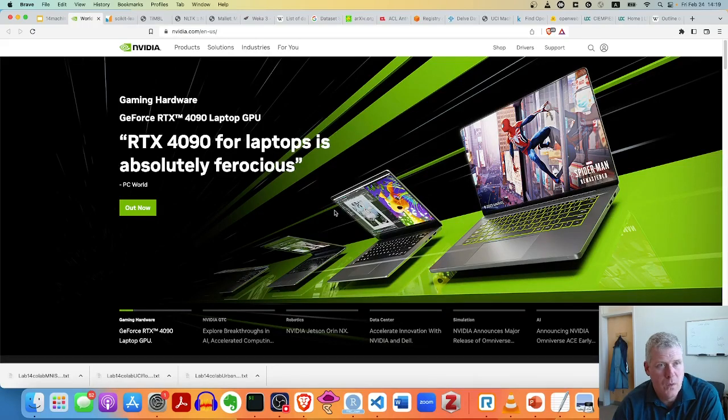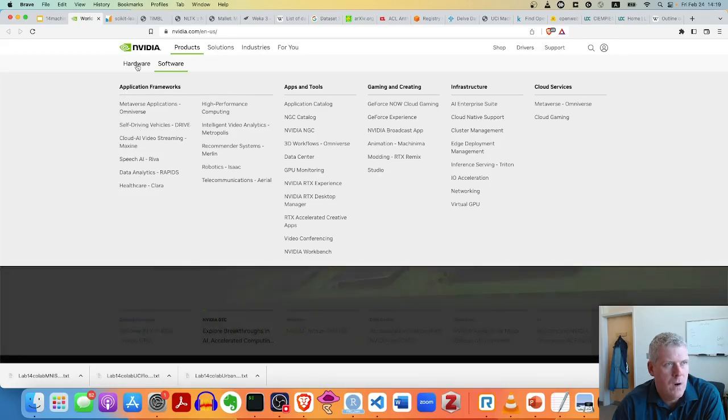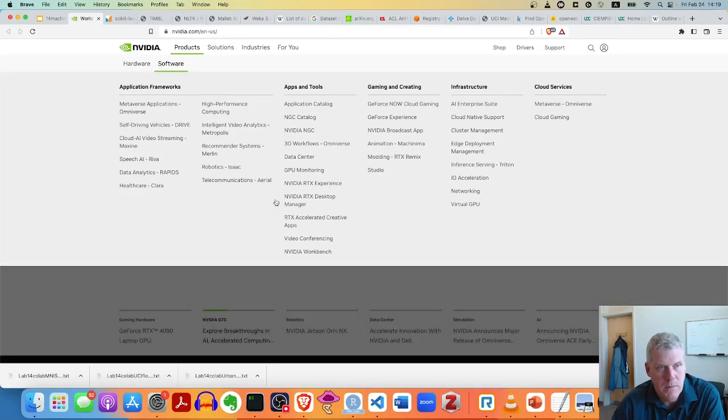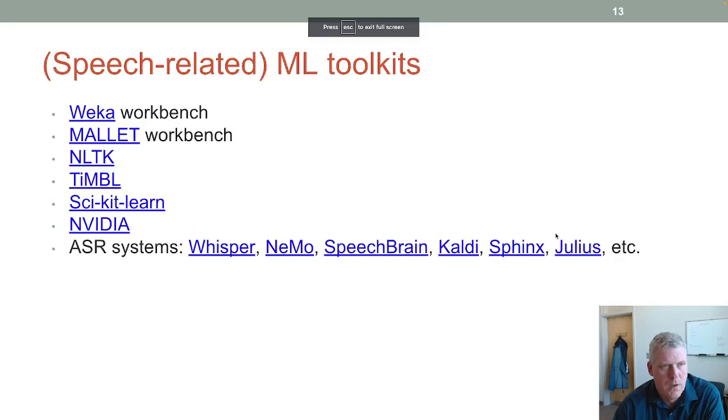NVIDIA, they have all sorts of stuff, right? They make hardware, but also software. NeMo, as we know, comes from NVIDIA. And then PyTorch. And then ASR systems have machine learning, or often are the result of machine learning algorithms. We've seen these when we saw ASR systems.